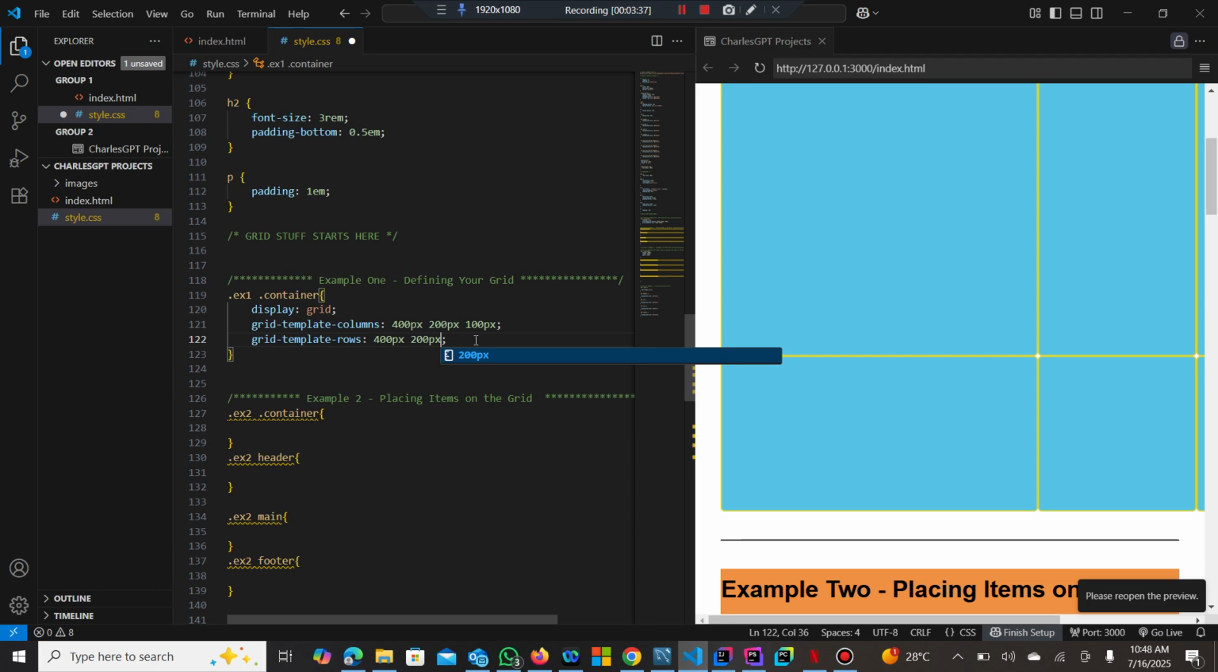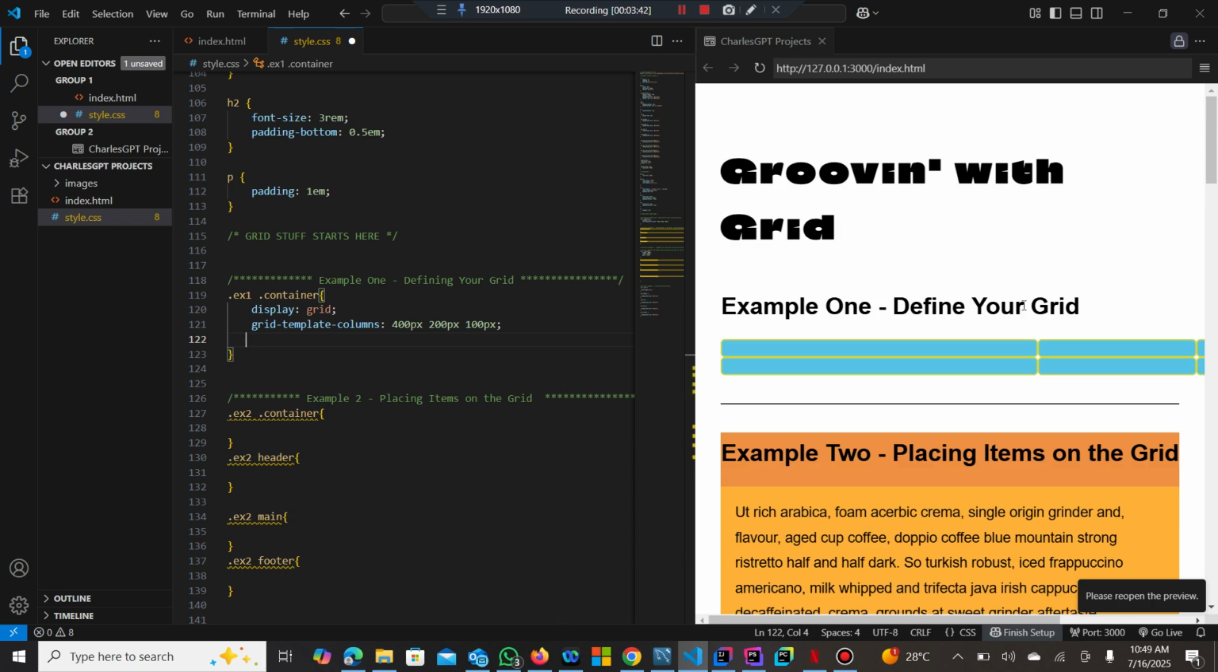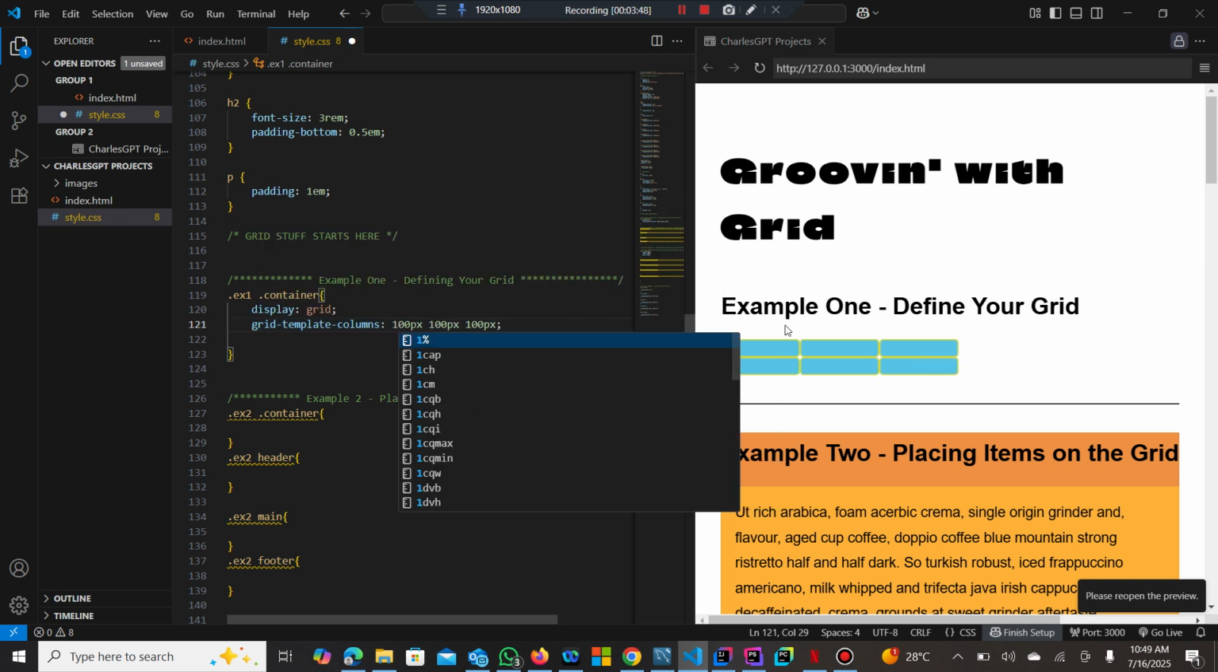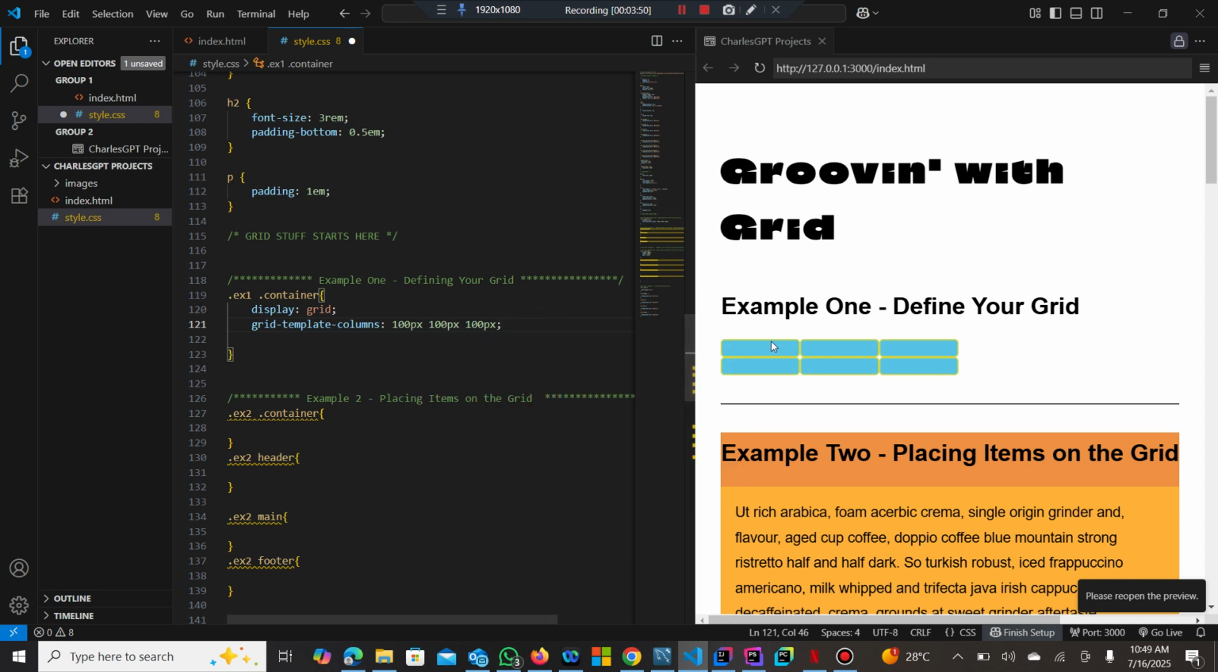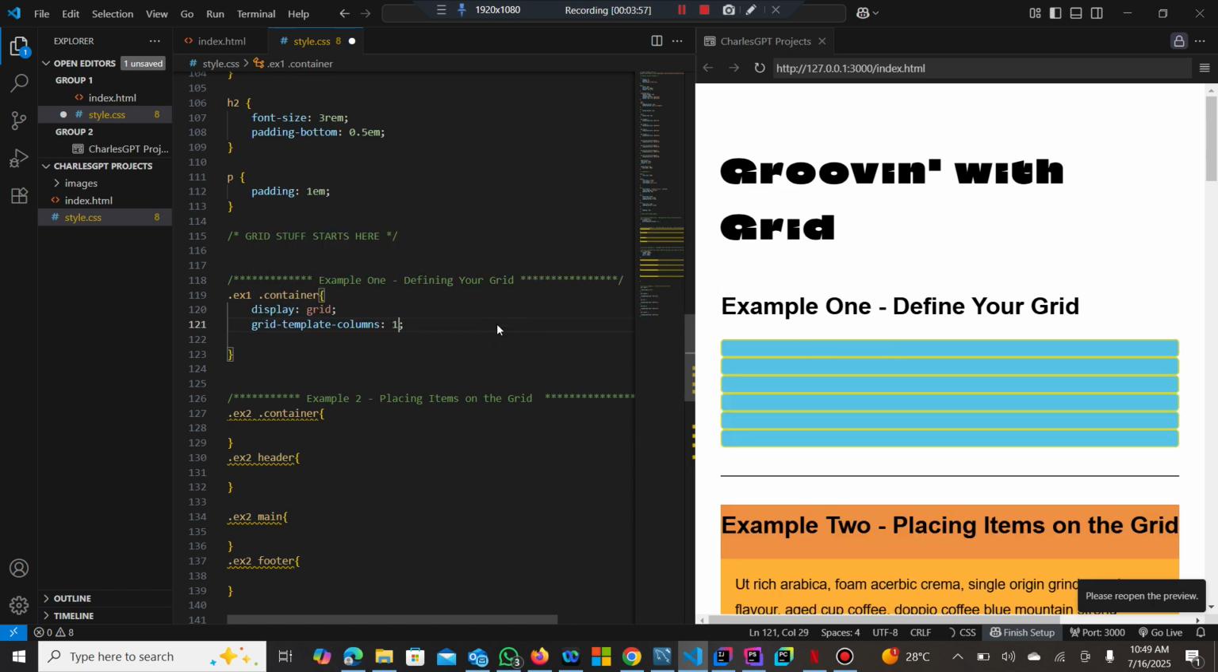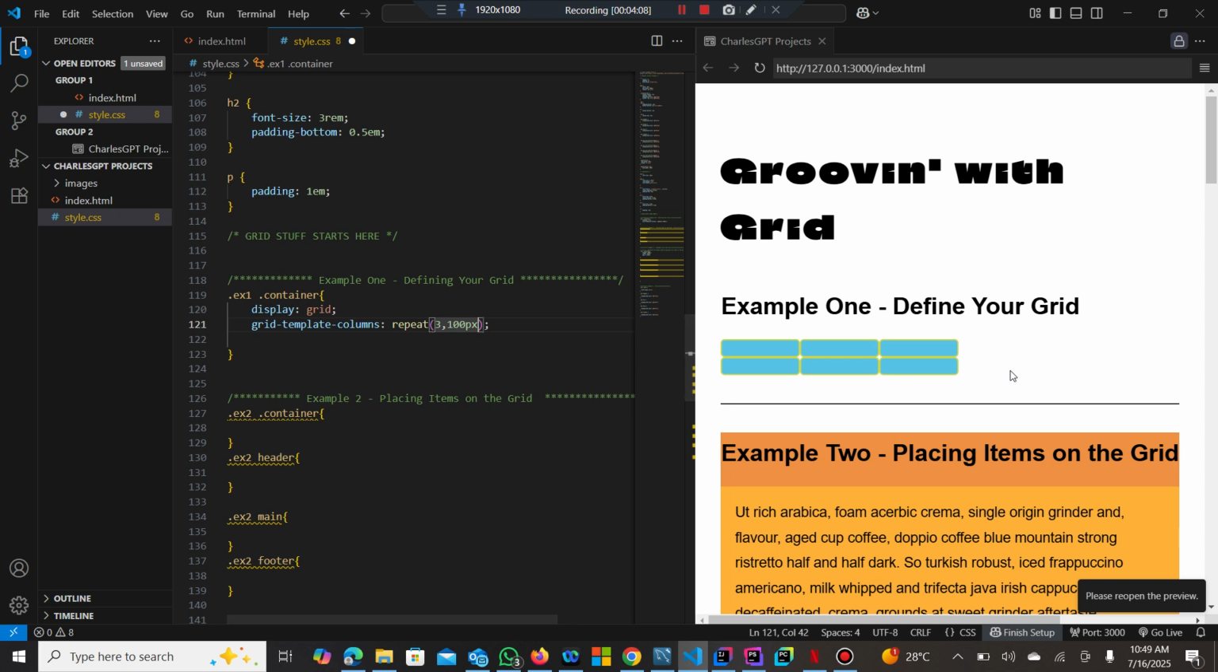Let's say we want this one to be 100 pixels, this one 100 pixels, and this one 100 pixels. So it's equal: 100, 100, 100, three rows. Instead of doing it like this, most people use repeat. How many times do you want the rows to repeat? You say three, then how many pixels of width do you want? 100 pixels. You see it does the same thing.